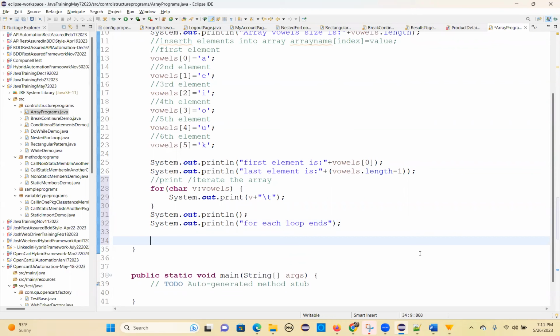Okay. Same, use a normal for loop. So iterate an array using a normal for loop. Let me write the syntax here. So for, bracket, data type, variable, colon, array name, then the logic. That's the same structure I followed, right? Yes, sir.